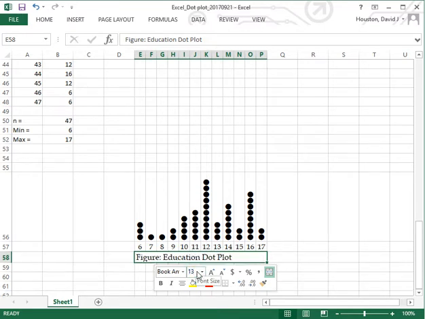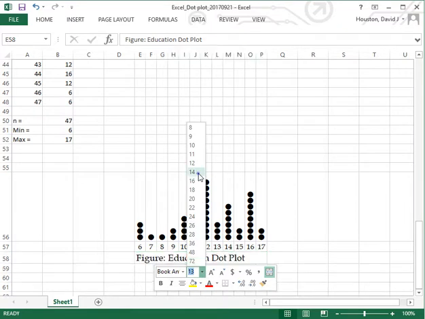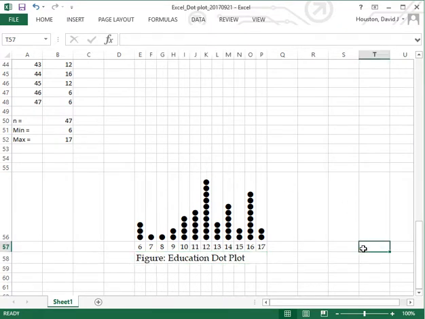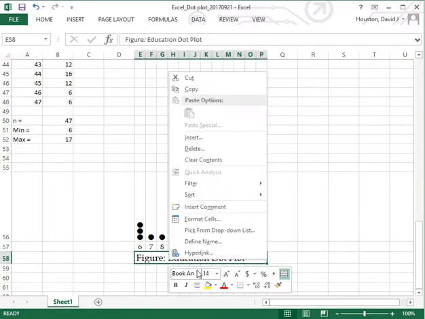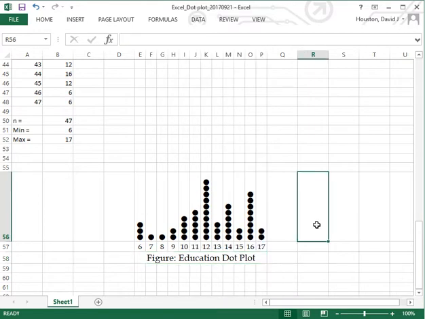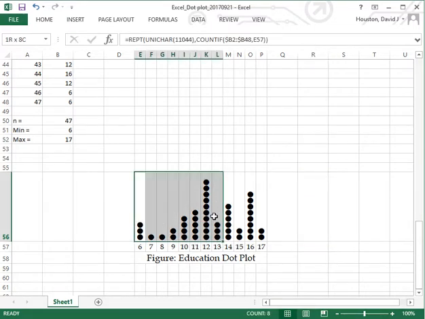I can go a little bit larger. Let's make it a font size of 14 so it really stands out that that's the title. And right there we have that font size of 14. I can also click on that cell, right mouse button, and choose Center. So now it's centered. We've changed the font of the text, but I can also modify the look of the dots themselves.